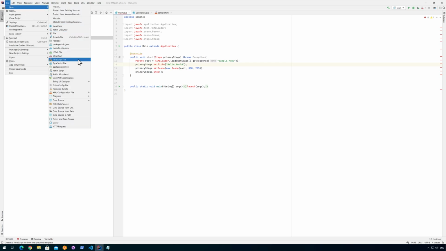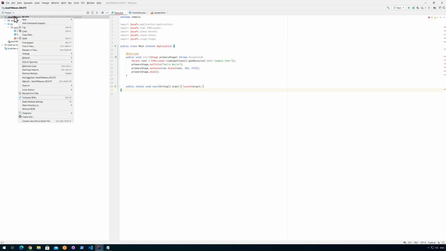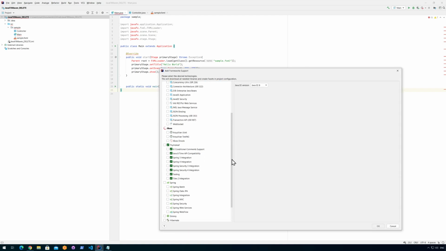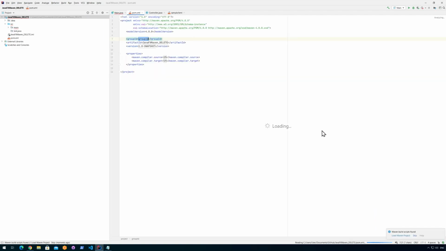So what we actually need to do is we need to put it in here as a framework. So what we can do is we can add the framework support for Maven. So what we want to do is we have to click on the project, right click on the project like this, and then we're going for add framework support. And then there's a ton of stuff we can do here. But the interesting thing is to find somewhere where it says Maven. And we click Maven, and then we just click OK.